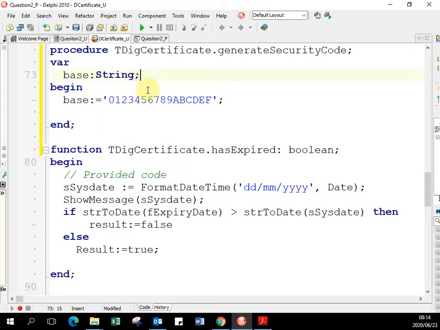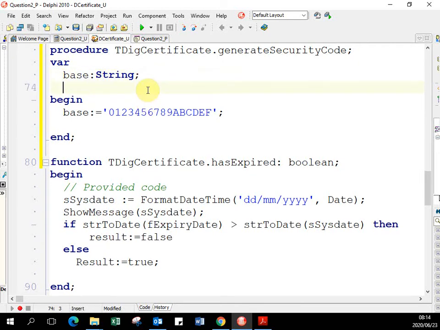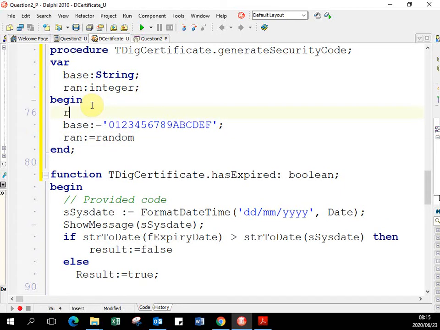Alright, so now we know our next thing is we want a random number to tell us the position that's the one we want. So for that, let's just create a ran, which is an integer. So this is our random position. Must be random. Because we do random, we just do randomize.